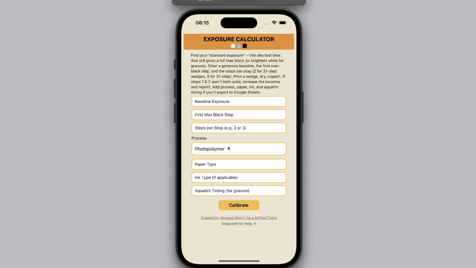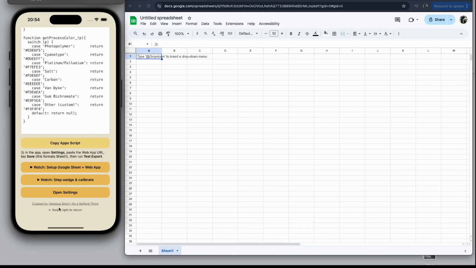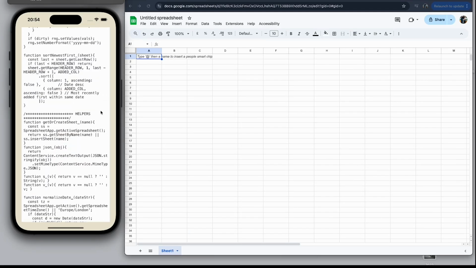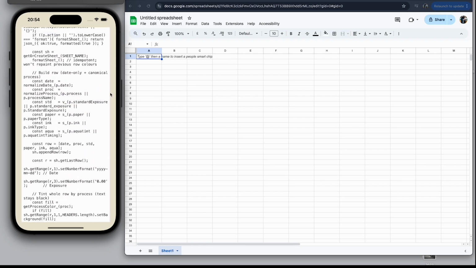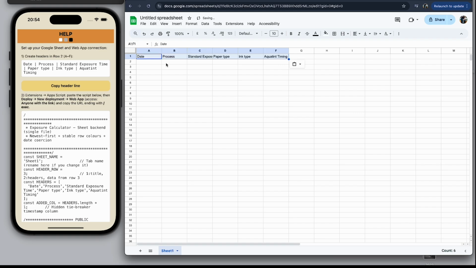So this is the brand new Google Sheet that I've just set up, and this is the second page. You go up to the top on the app and you copy header line, and you just stick it into the very first box, and it'll just do all of them at once. And if you do it as a copy and paste, it just means that it's exactly the same as mine, and it means that the coding will work.